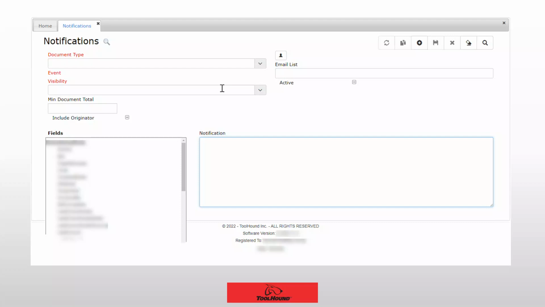Then, as usual, you would select a visibility. Specify the recipients of this notification by either selecting users with email addresses or typing email addresses in the email list. Build the body of the email in the notification text box at the bottom right-hand corner by typing text, then selecting fields from the field list as you go. Notifications are not conditional on the data, so keep in mind that every time an event is triggered, an email will be sent.